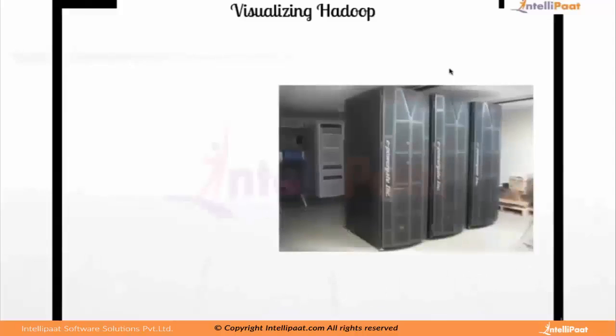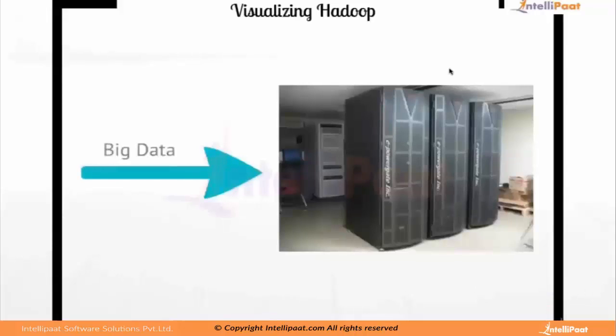The easiest way to visualize Hadoop is this. These are a set of machines working together. They take in your big data and they give you 2 services: processing and storage.